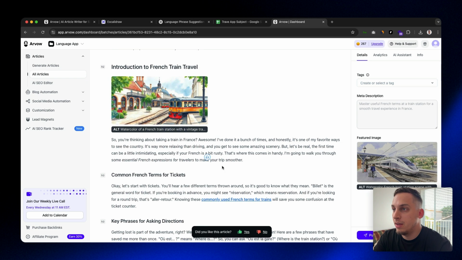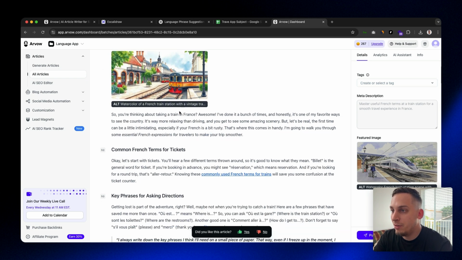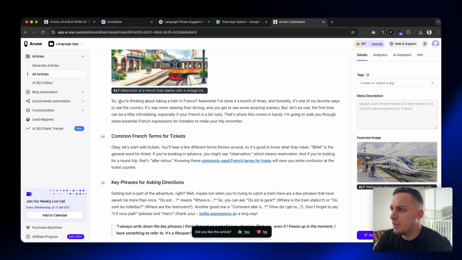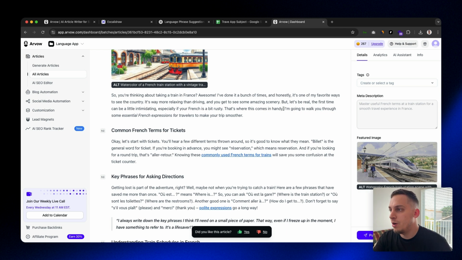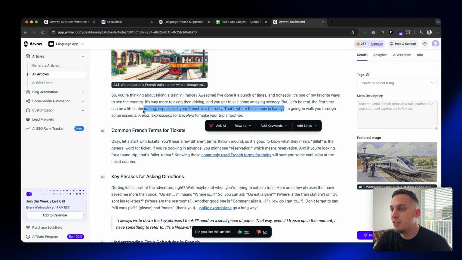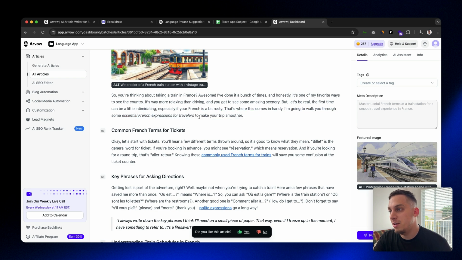Again, the introduction to French train travel. So you're thinking about taking a train in France. Awesome. I've done it a bunch of times, and honestly, it's one of my favorite ways to see the country. You can see that it has this first person point of view, and it's a little bit informal. I'm going to walk you through some essential French expressions for travelers to make your trip smoother.